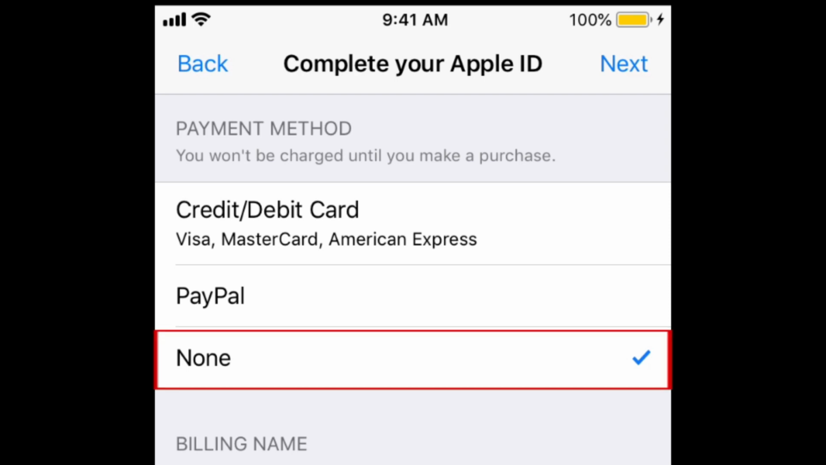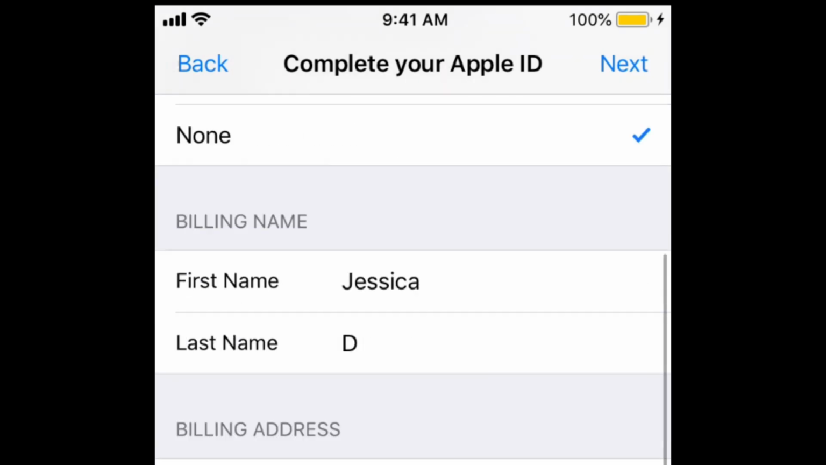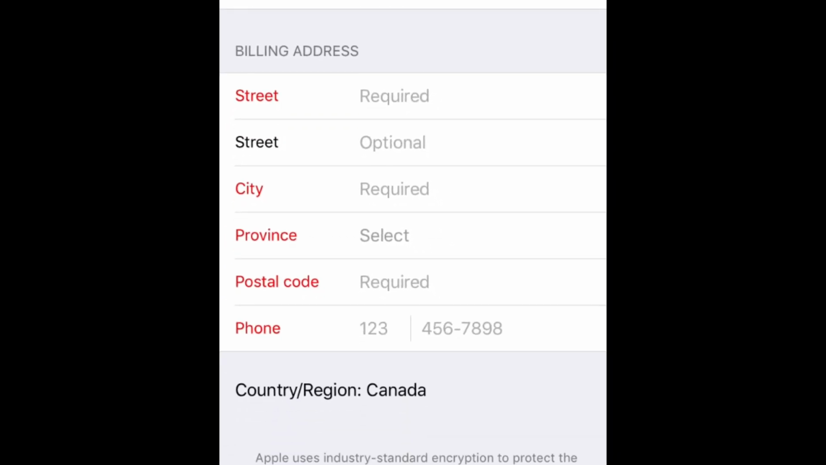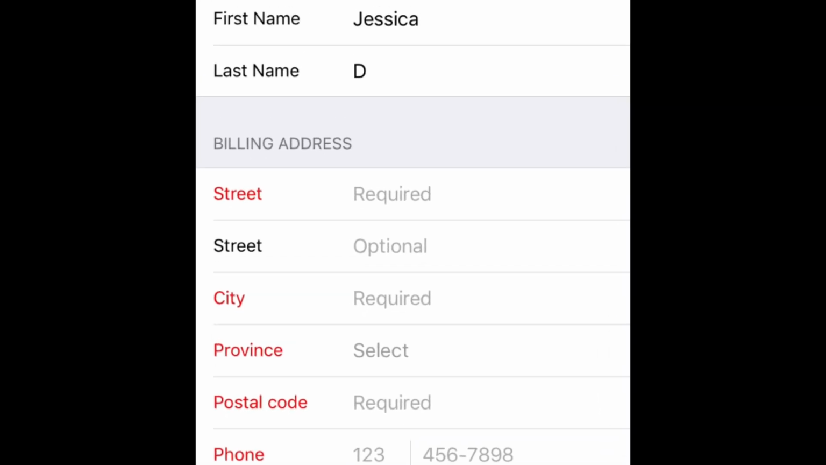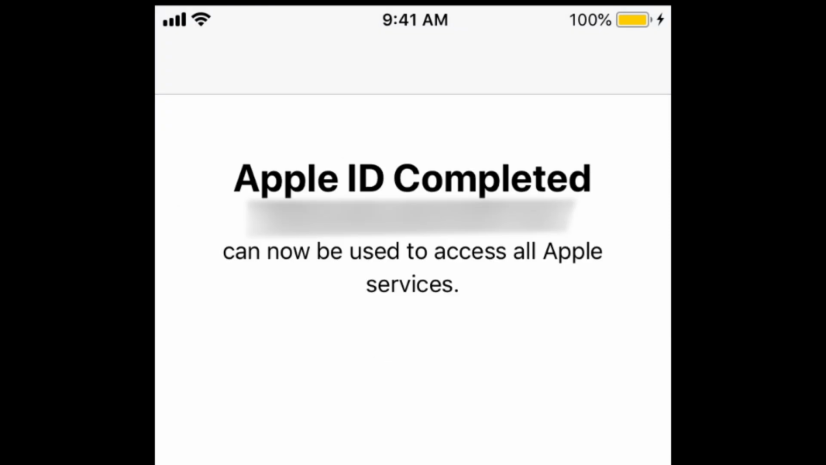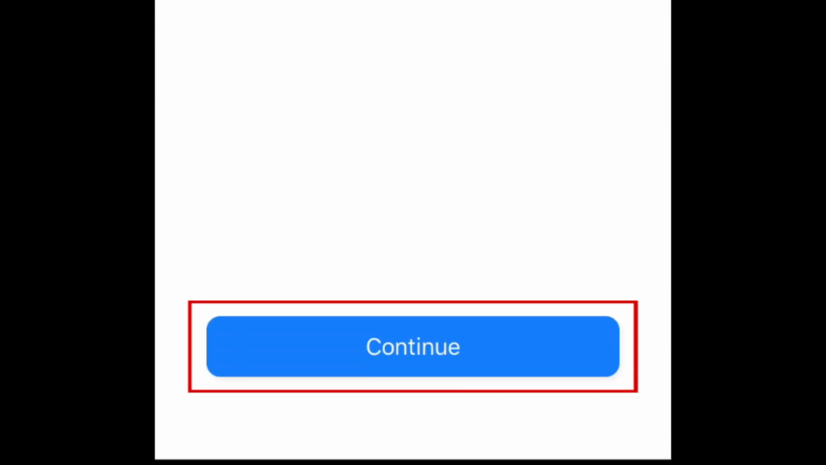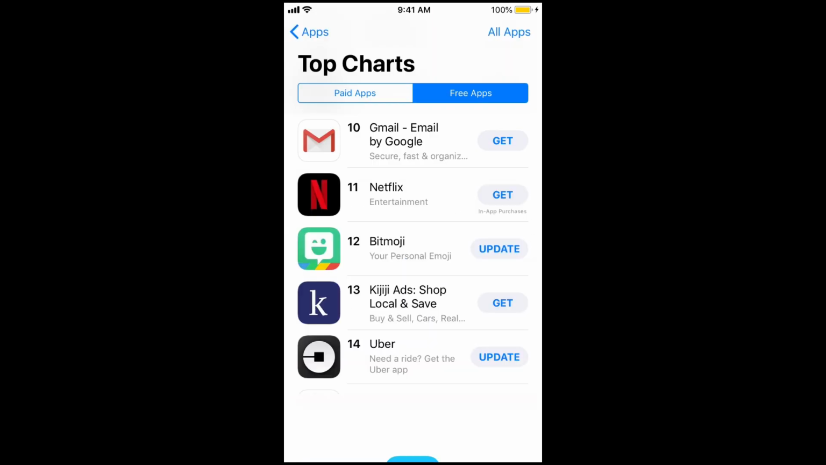At the top, you'll see that your selected payment method is none, but you're still required to provide a billing address. This does not mean that you'll actually be billed for anything. Enter your address and phone number, then tap Next. Tap Continue at the bottom. Now you're all set. You can download as many free apps as you like. Enjoy!